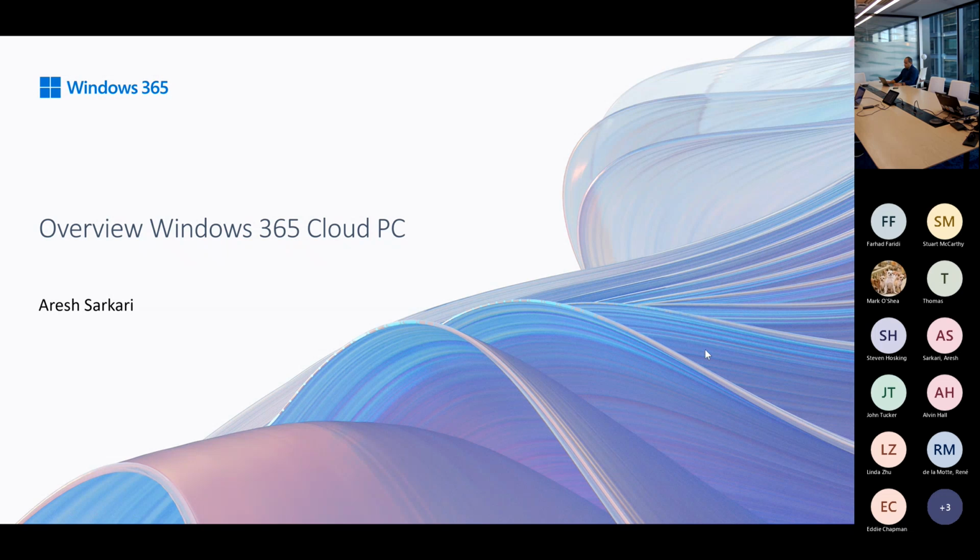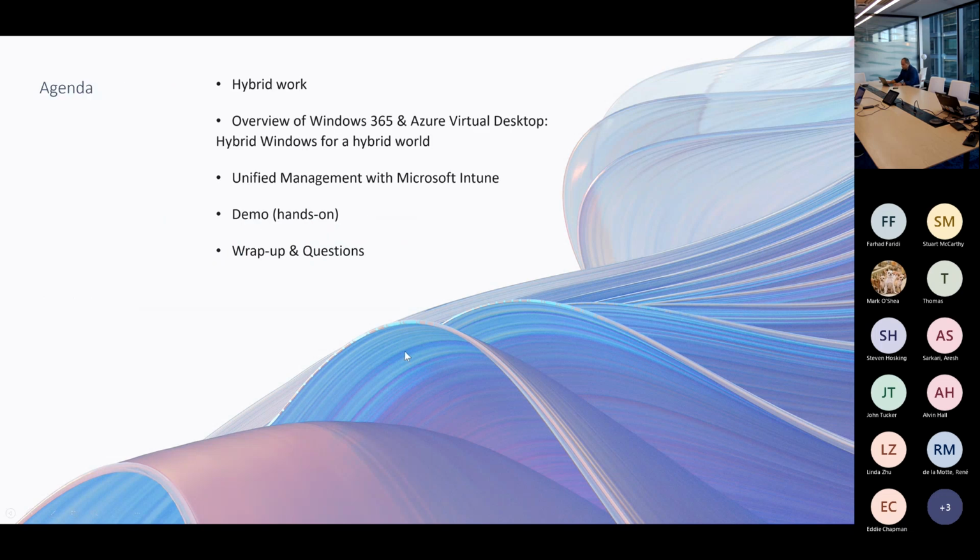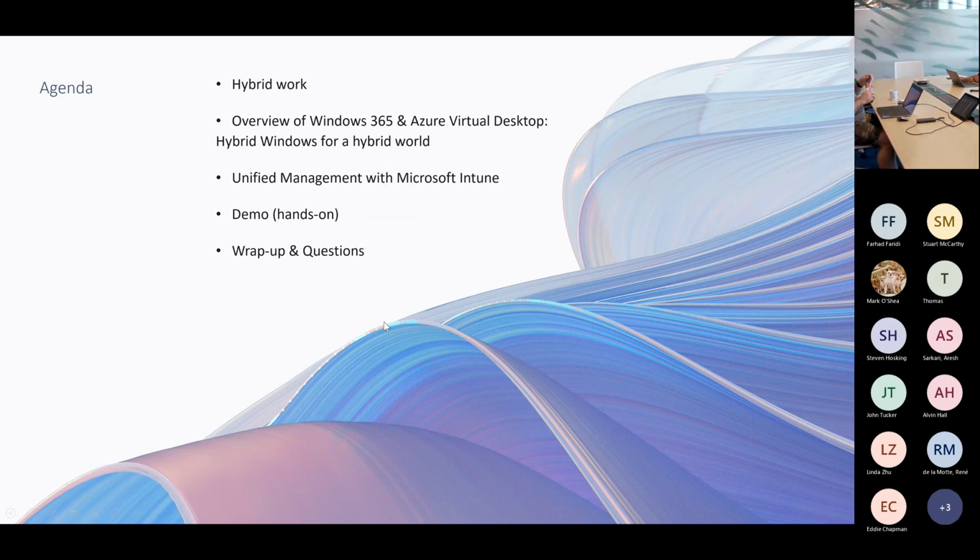So we are going to take a deep dive look into what the hybrid work status is right now. After that, we'll dig into what Windows 365 is and also see what Azure Virtual Desktop is. And finally, we'll try to make a design decision as to which one to pick and for what reasons. We'll look at the capabilities, and how Windows 365 gets managed. It's through Microsoft Intune. And last but not least, we will do a hands-on demo.